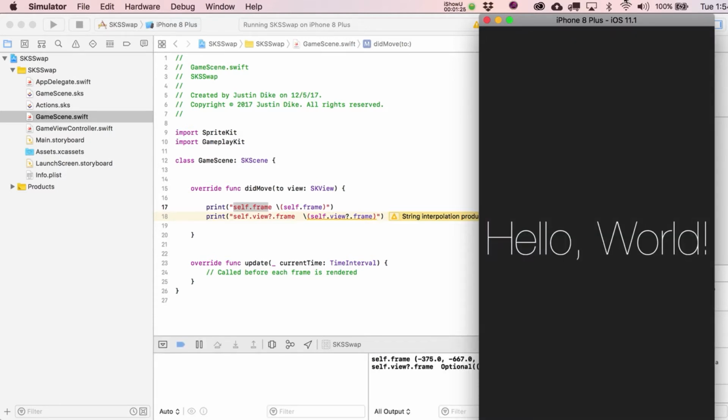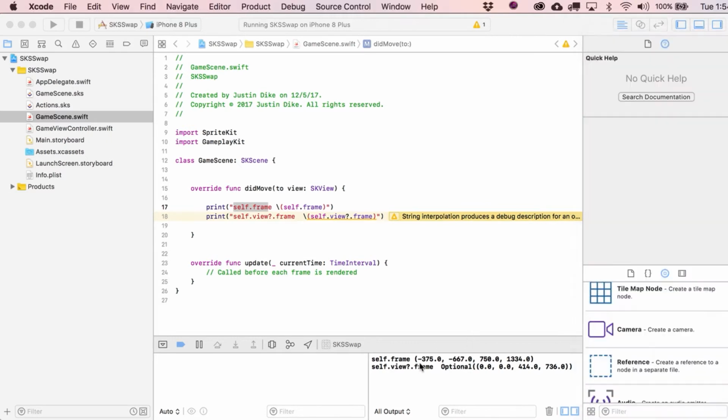So here we go. Self.frame gives us, and let's ignore the first two numbers in here. These are X and Y values, okay? Let's just look at the width, okay? So there's the width and height, okay? So the self.frame is actually going to be the scene, your .sks file over here. Now keep in mind, self in this case refers to our SKScene, okay?